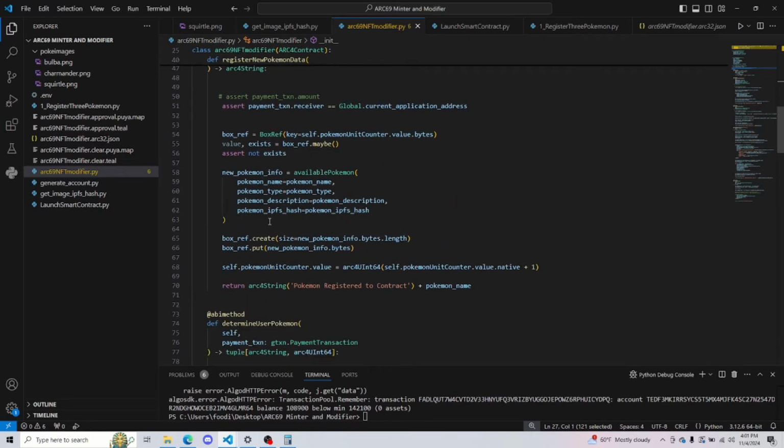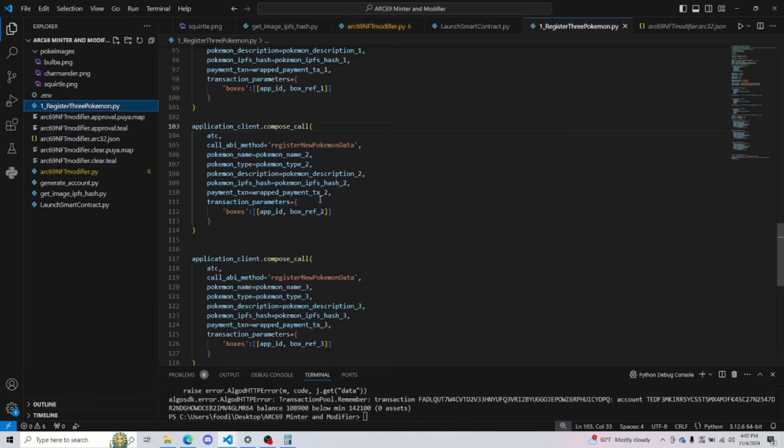Okay. So the new Pokemon info is going to be the value we put in. So the value is not 8 bytes. And what we can do here is get the name, type, description, and hash, and calculate how many bytes that is. So we can just get the length of each of these, and sum them up, multiply them by 400, and that should be fine.